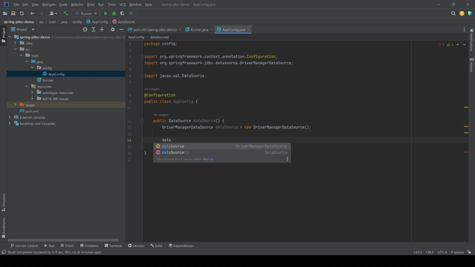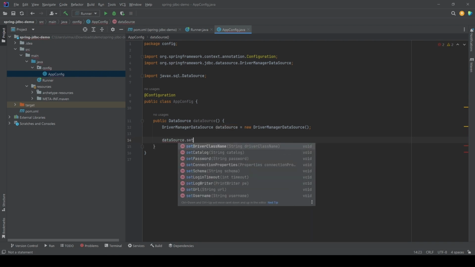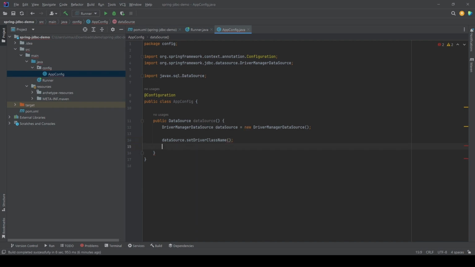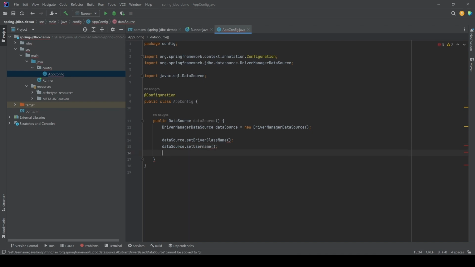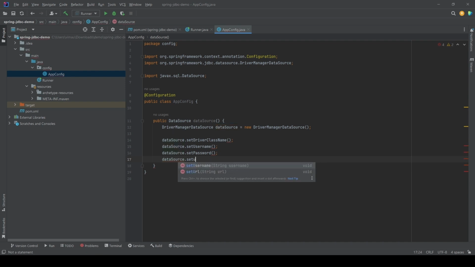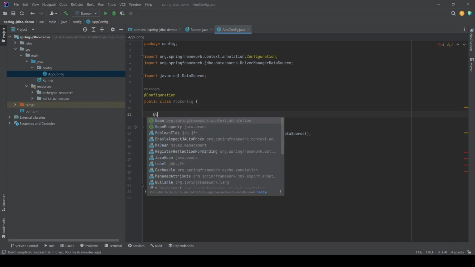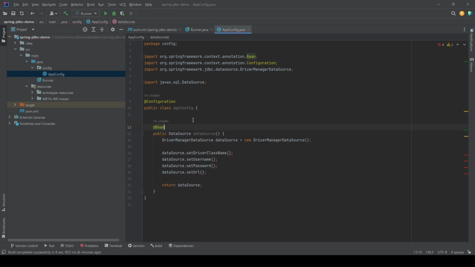And then we need to set the properties. Set driver class name, set username, set password, and set URL. And then we'll return this data source and also annotate this method as @Bean so that the Spring container can create a bean for data source when the server starts up.